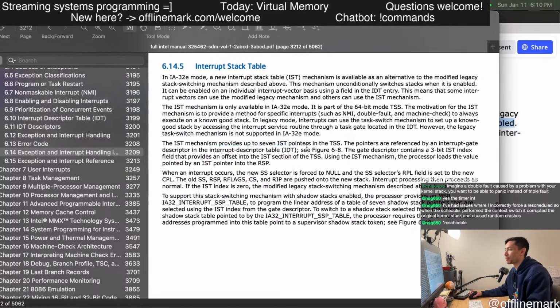7 IST pointers in the TSS. The pointers are referenced by an interrupt gate descriptor. The gate descriptor contains an index that provides an offset into the IST section. Using the IST, the processor loads the value.